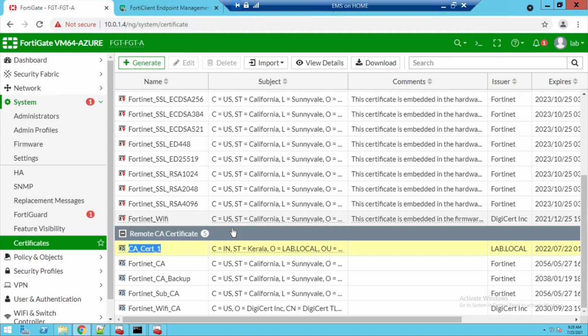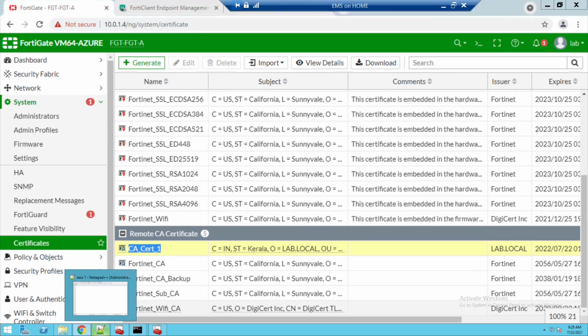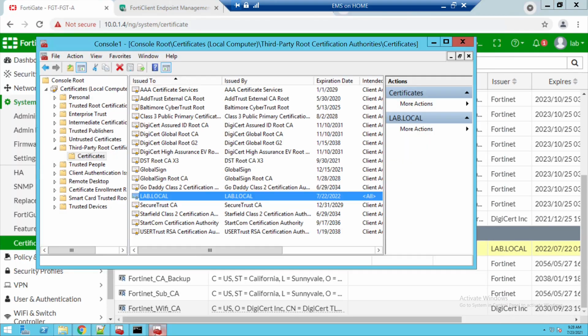We imported the certificate in the FortiGate as well as in the FortiClient EMS Apache server, as well as in the EMS server. In the EMS server, we have a trusted root certificate, lab. So the root certificate is in the third-party root certificates, and in the FortiGate, the server certificate is inside the FortiClient EMS server.